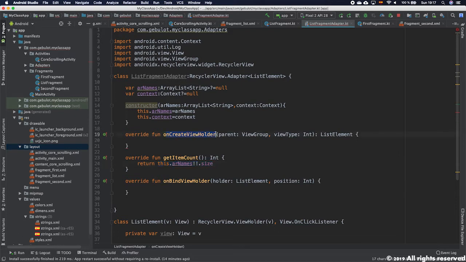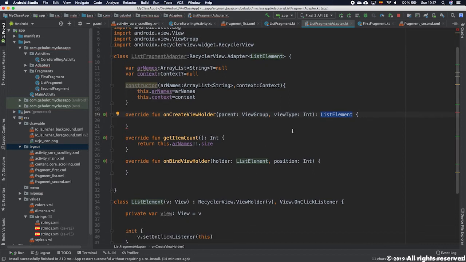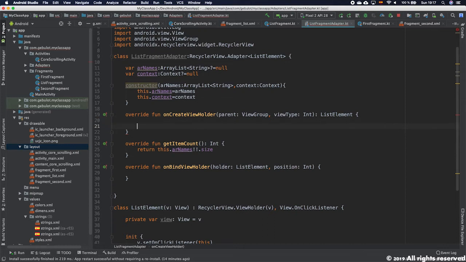We stopped right here when we wanted to create the view holder element. Okay, now the view holder element, you can see this element is right here. What it is asking us to return, we can create it by var list element of type list element equals list element. Okay, and it asks us to send a view as a parameter. This is the constructor of this list element.